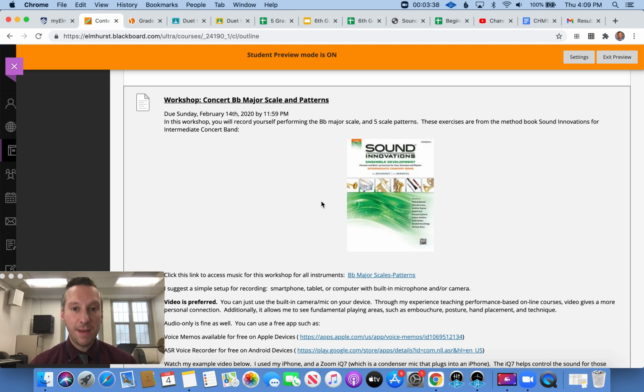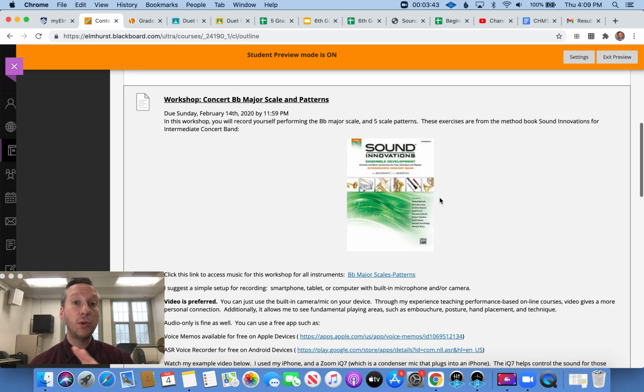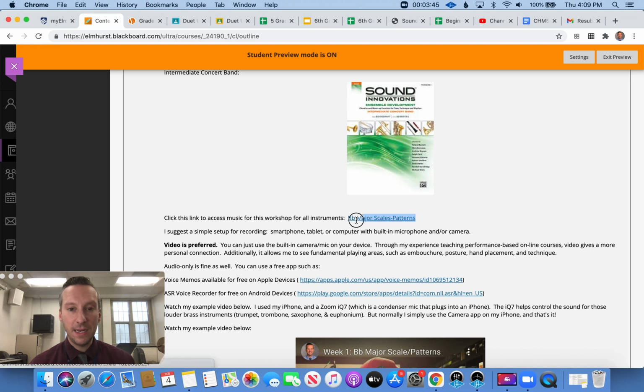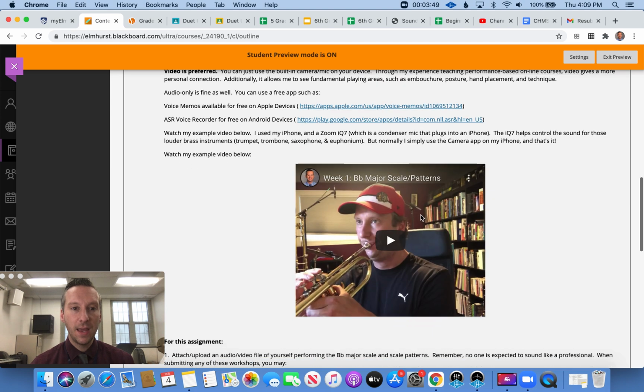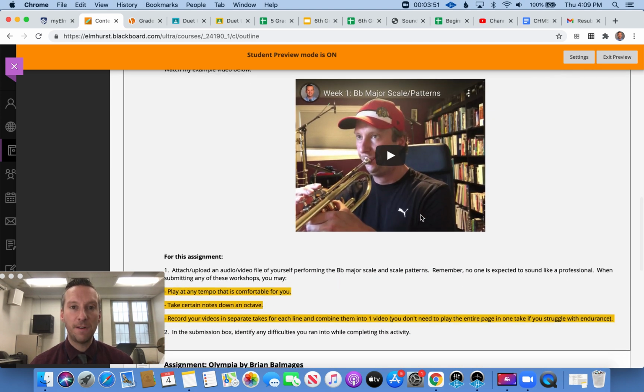All of the scales and patterns are from the book Sound Innovations for Intermediate Concert Band. You don't need to buy the book because the PDFs are all right here. You can just print them out at your leisure. Then you're going to send me a video of yourself playing through the scale and its patterns.